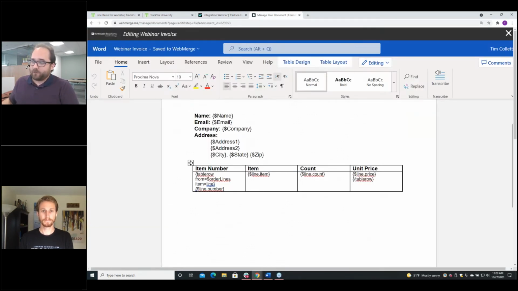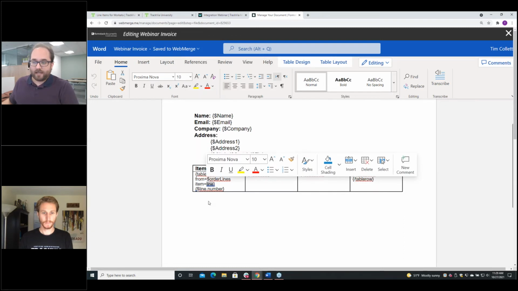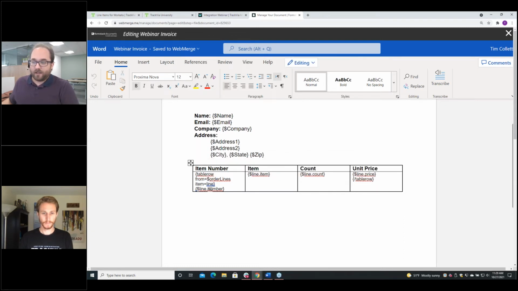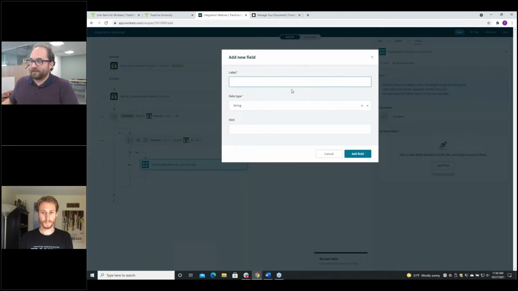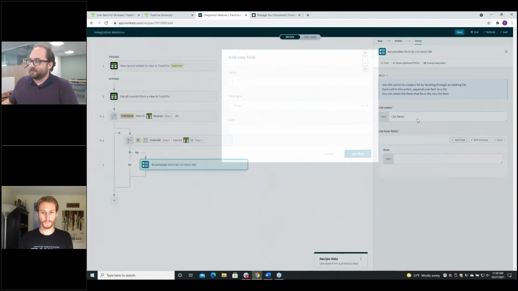So I'm going to go here. First one is going to be number. So the item that's coming in is called a line, and the field on that item is called a number. So I'm going to use number, item, count, and price as our 4 items. So for each one, I'll click Add Field, and in lowercase, item.